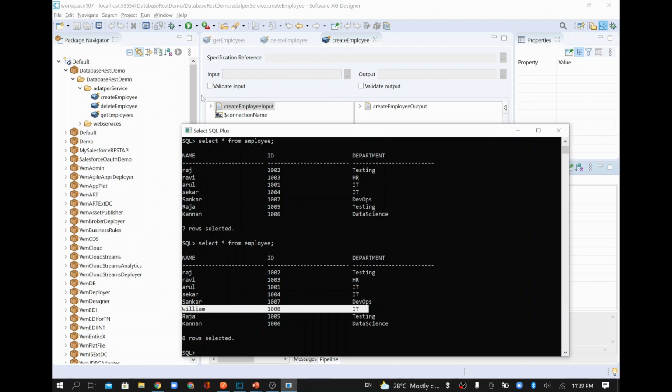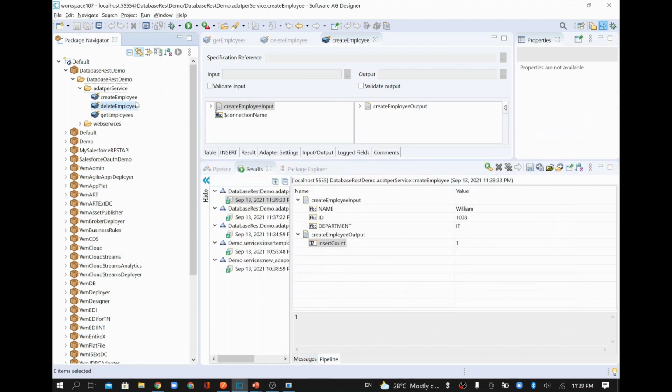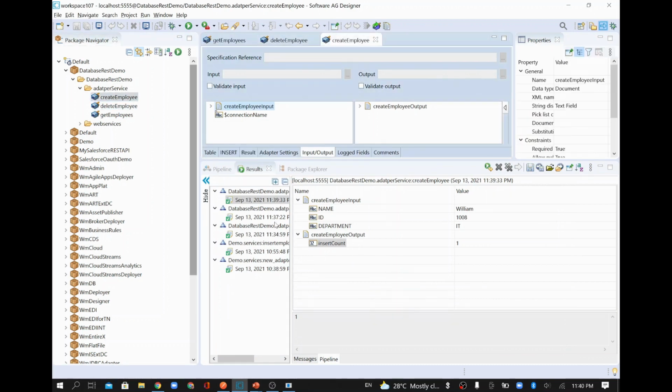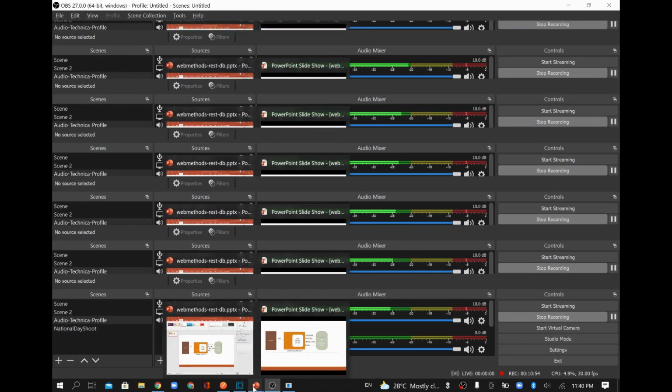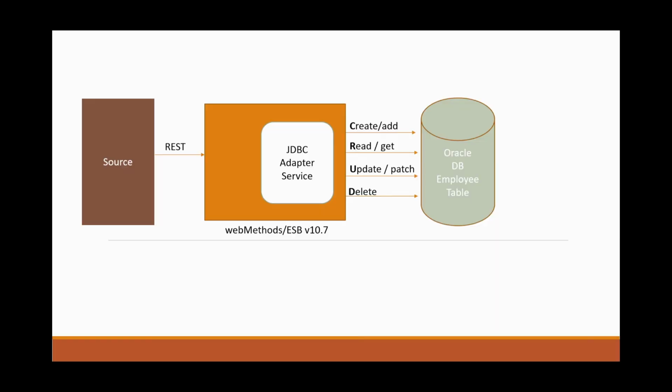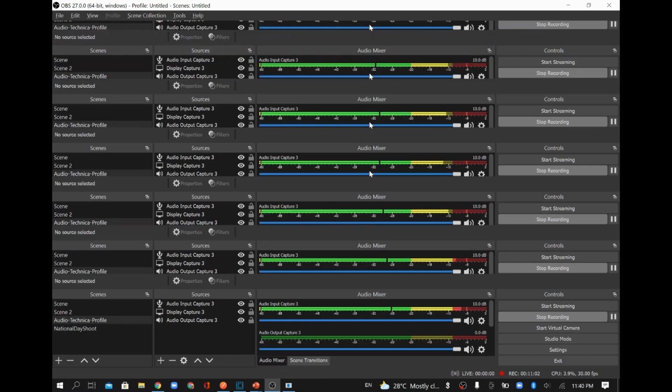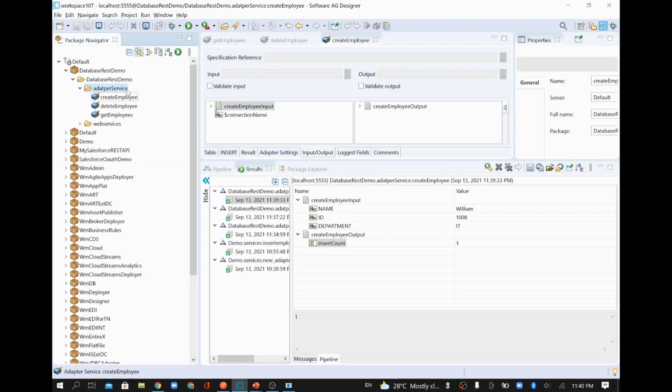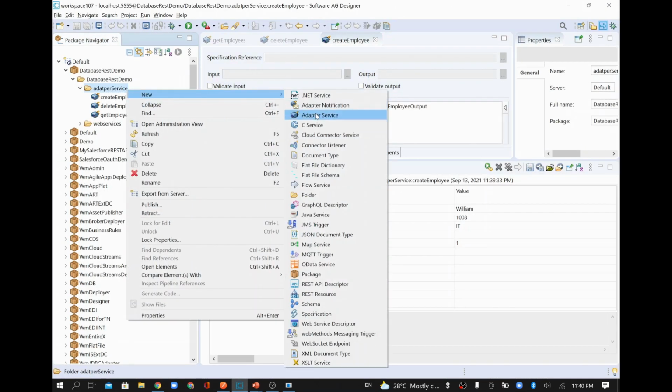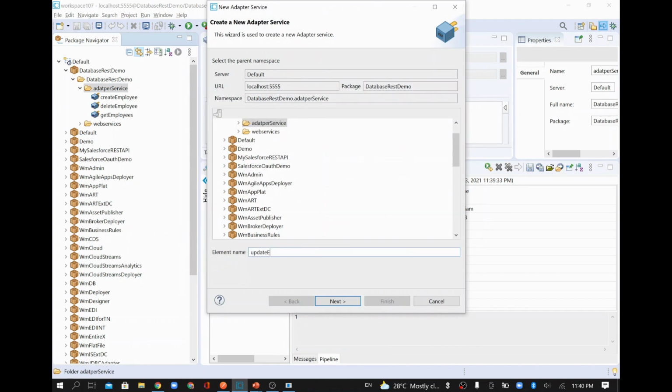So this is telling us that the employee information we created using this create employee service got inserted successfully to the table. So now what we have done is the create one. The only thing pending is update. So I'm going to create the update service now. New adapter service, update employee.